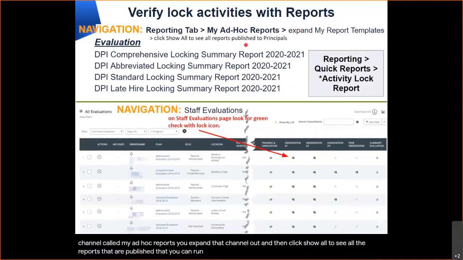New at the beginning of this year, per the request of a couple districts, we've also added under reporting, under the Quick Reports module, an activity lock report. So these are good reports to see where my staff are in status as far as getting ready for that summary evaluation.